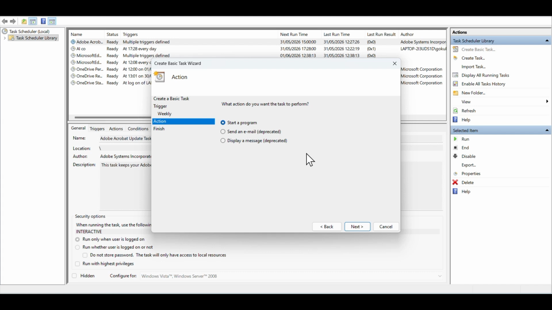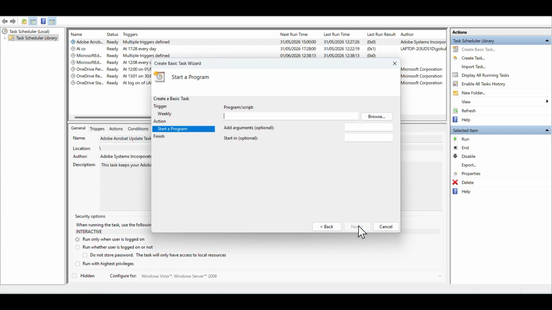Click next. And what action do you want the task to perform? Just start the program, because once the program starts, automatically the script will run and the mail will be executed and it will be going to the inbox. So click next. We have to give the file path for the program and the arguments. For the program script, it should be a Python .exe, and add arguments, it is the Python file where it has been saved. So both the file paths we have to add over here.